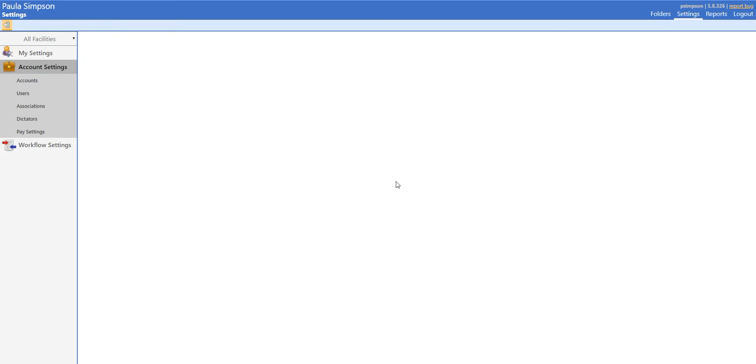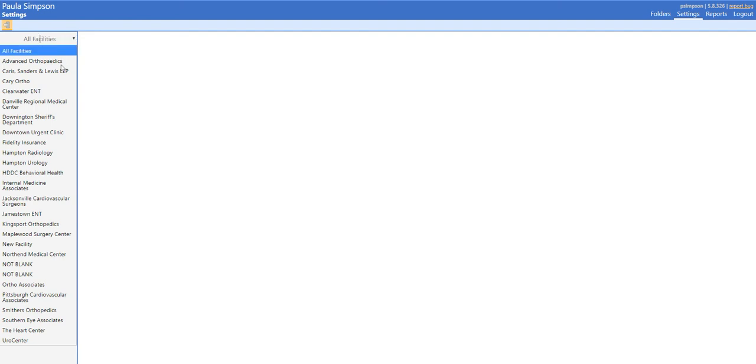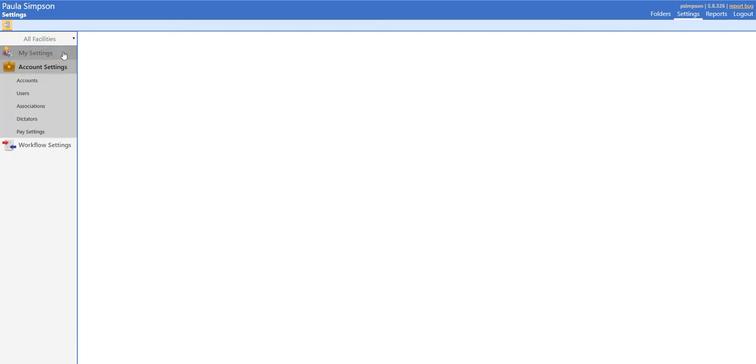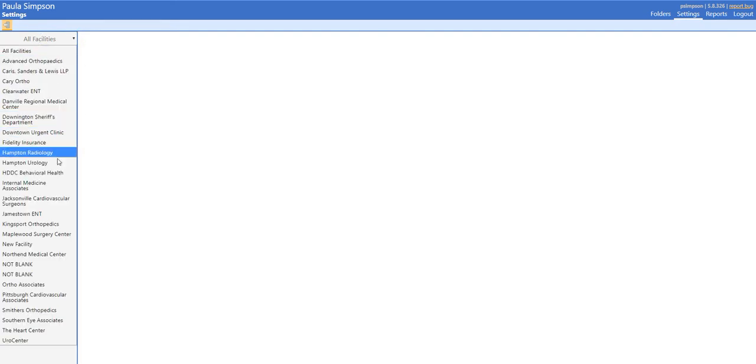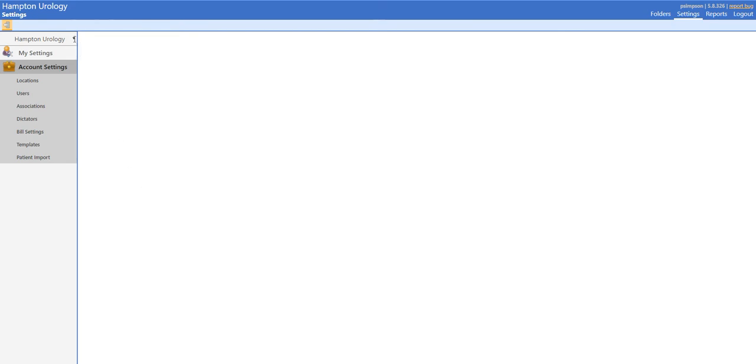Once we're in our settings area, we'll want to take note of the drop down here at the top left. It will either say all facilities, or if you click that, you'll see your specific online accounts. The important thing to note here is that if you're under all facilities, then you're going to see the settings for your transcription company, whereas if you're under a specific facility, you'll see the settings for that specific facility. We're going to start out with all facilities.